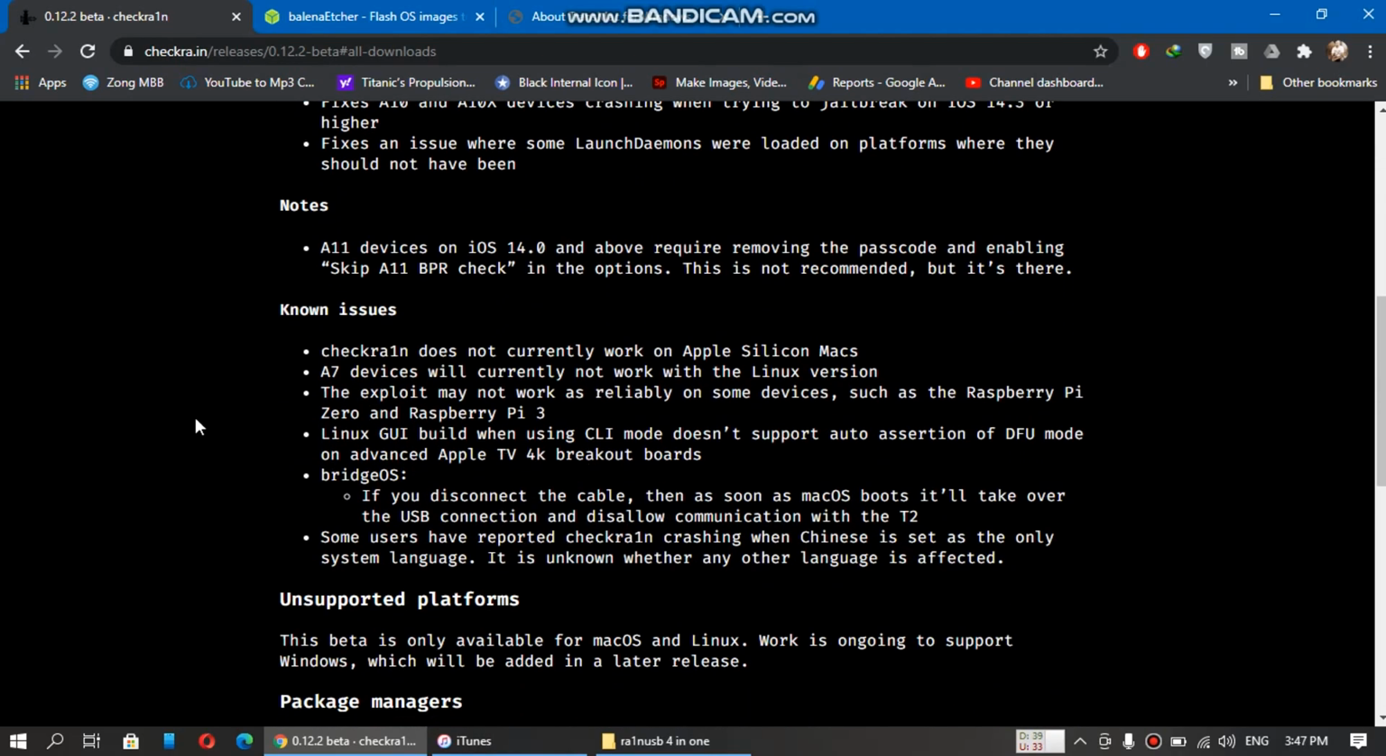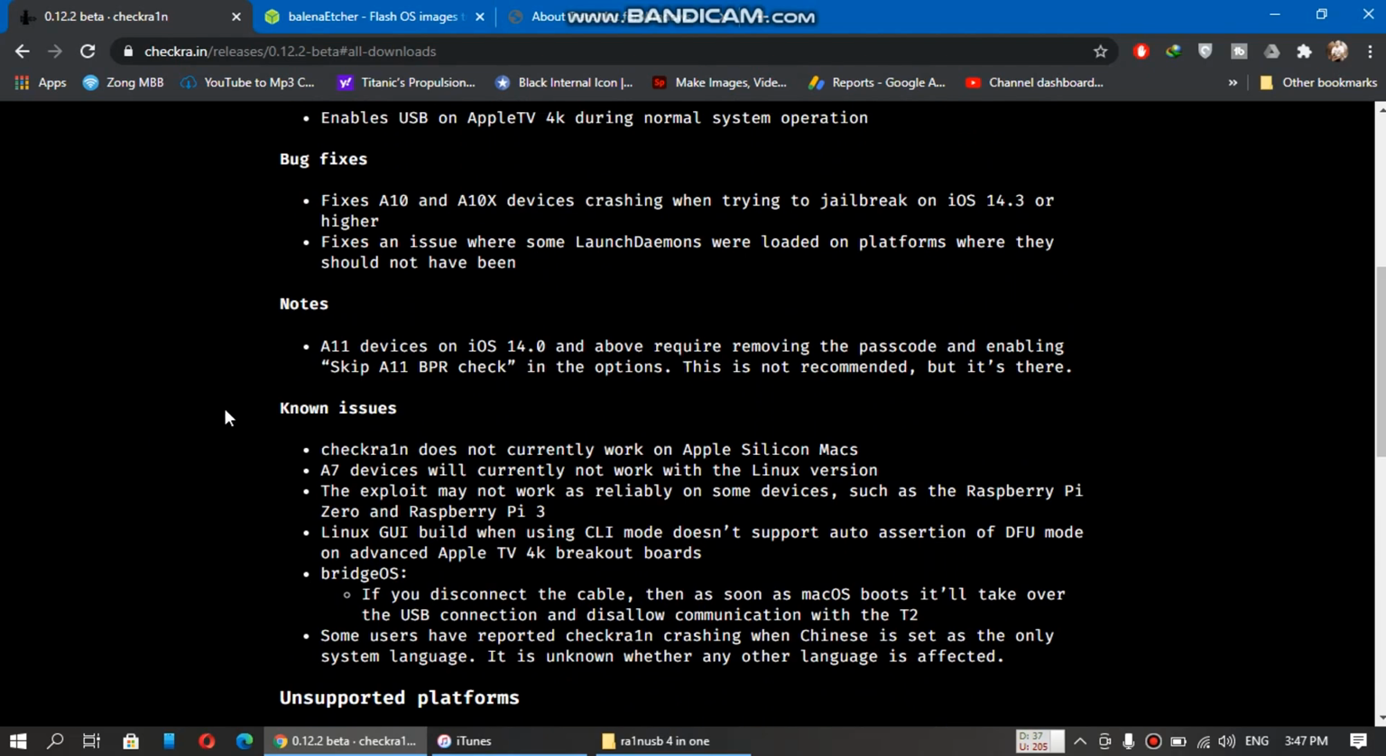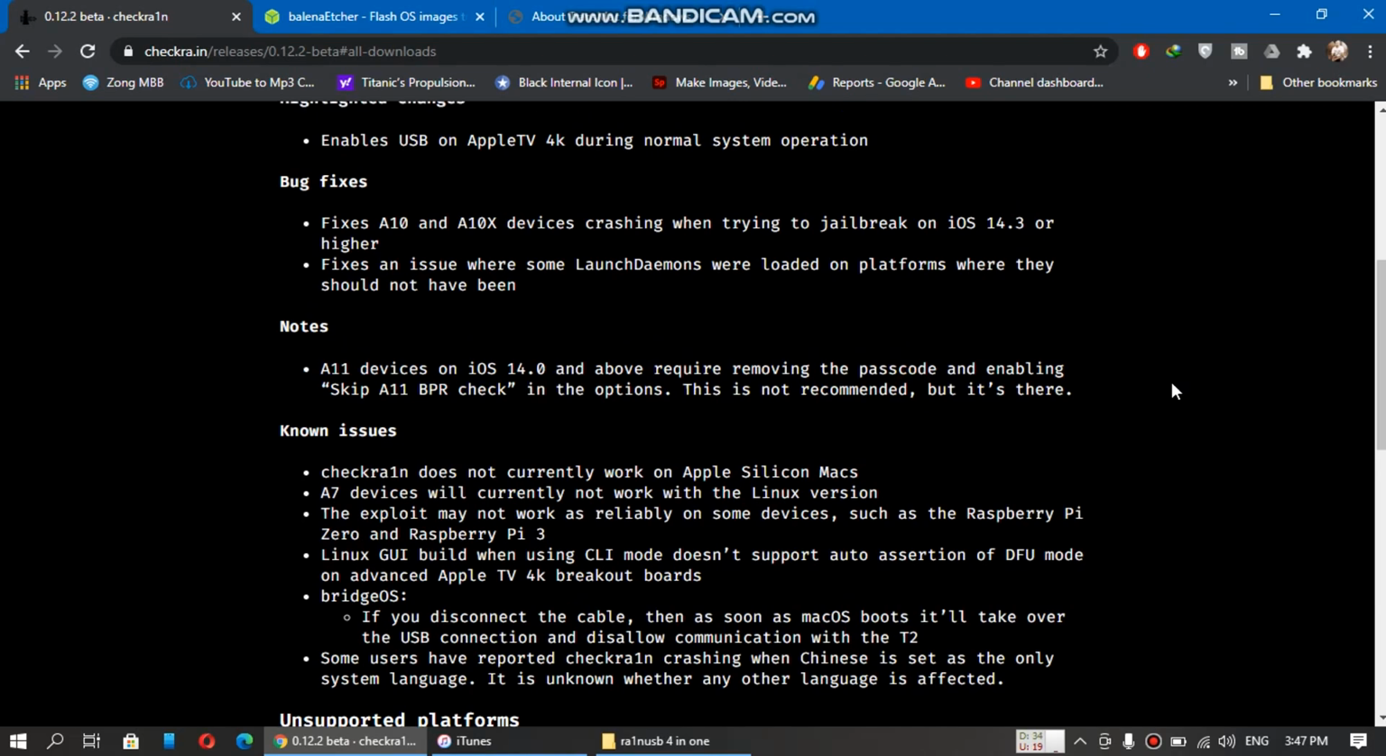But the known issues, as you can see, if you are using an A7 device, you will have to use either Ra1nUSB or you can use the Mac version of Checkra1n. If you are using a Windows computer, you can use Ra1nUSB easily to jailbreak any device from A7 to A11. So if you are using A11, you have to skip A11 BPR check in Checkra1n's option and remove passcode, and then the jailbreak will work.